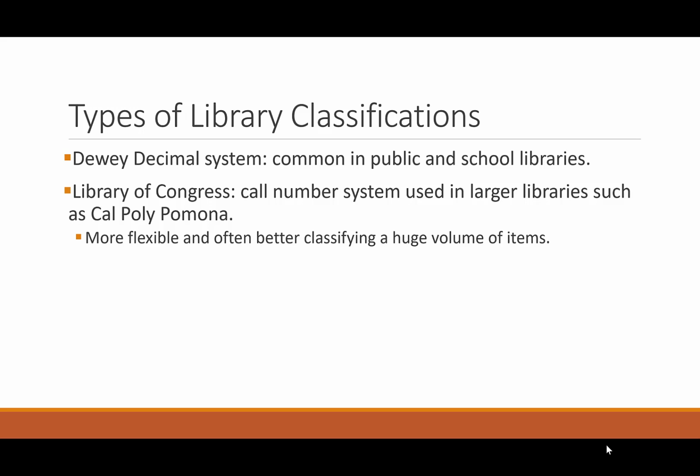You might be familiar with different classification systems to organize physical books in the library. For example, the famous Dewey Decimal System. Dewey Decimal System is common in public and school libraries, but here at Cal Poly Pomona, we use the Library of Congress call number system. We use this system because it is more flexible and is often better at classifying a huge volume of items.